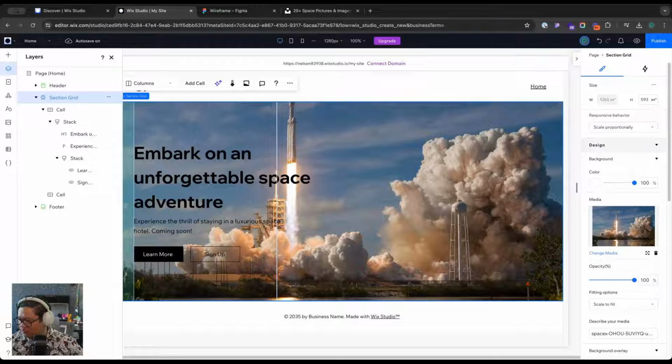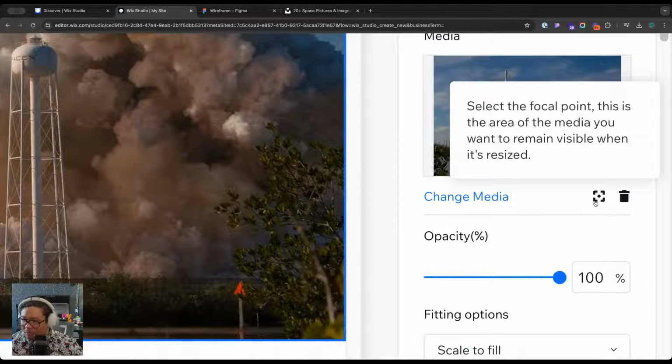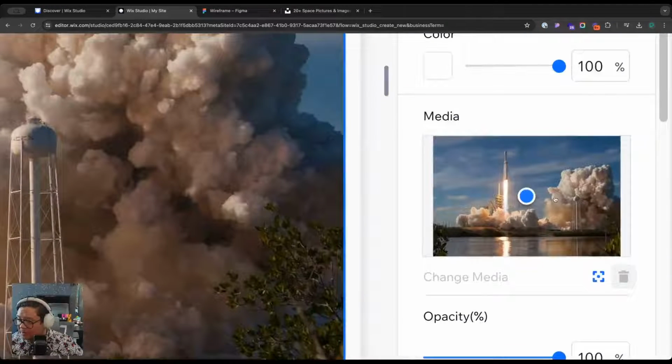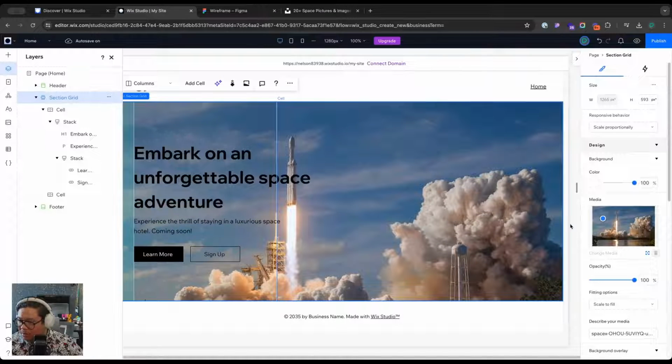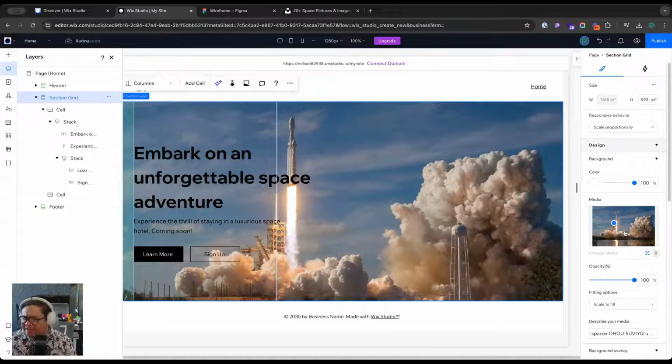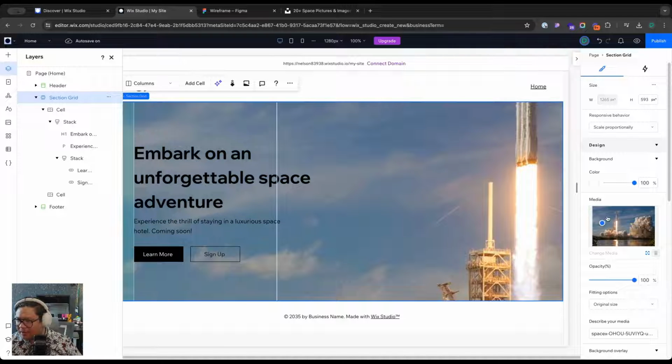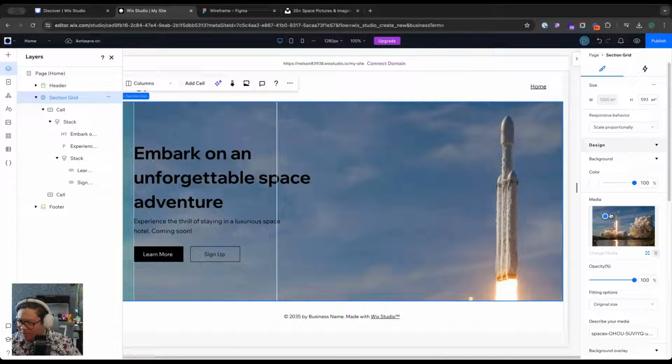How do I... Okay. Select the focal point of the media. Right here. Select the focal point because I want to move the rocket to the right. Oh, what is this? Okay. I want this to be the focal point. Is this just background position? Background-position in CSS? Scale to fill. Oh no, original size. Can I move it? Yeah, it's background position. So it's another way of saying background position without actually saying it.